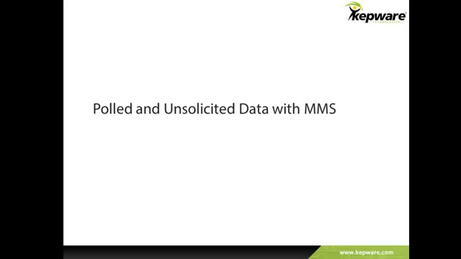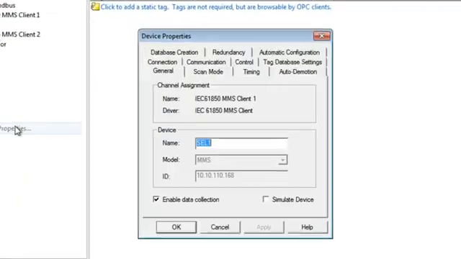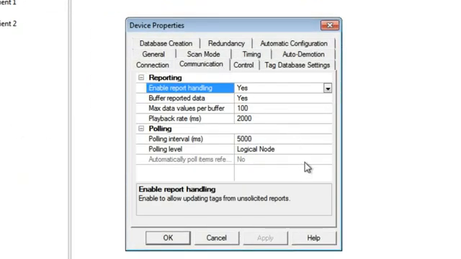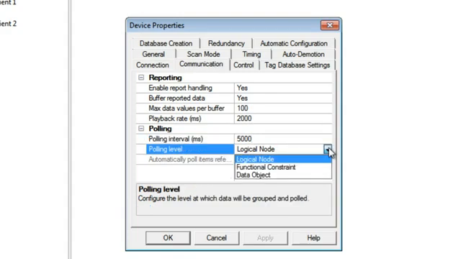Now let's move on to getting data from the device using polled and unsolicited methods with the MMS. Users may easily read and write to the device using the IEC 61850 MMS client. In the Device Properties Communication tab, data may be set to be polled at a rate, for example, once every 5 seconds. For optimal communications, users may poll data for an entire logical node at once, where one solicited request would include all the data relevant to the node, for example, the protection node of a circuit breaker. Otherwise, options for polling data at the functional constraint or data object level give users greater flexibility in bandwidth or memory-limited applications.